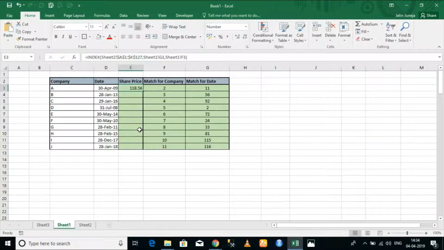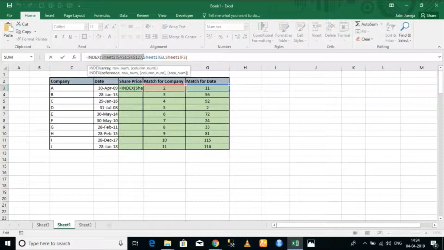I will show you how I was able to do this. So see, first of all, let's understand this first part. This is my array, my complete array, as you can see here. Now this part is my row number. As you can see, the second argument is the row number.